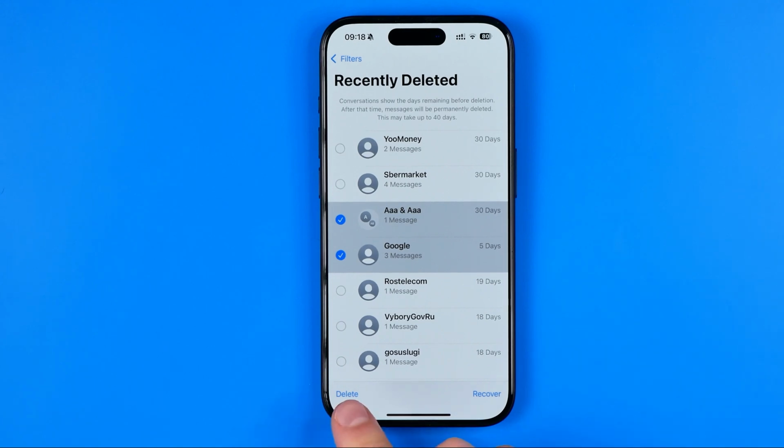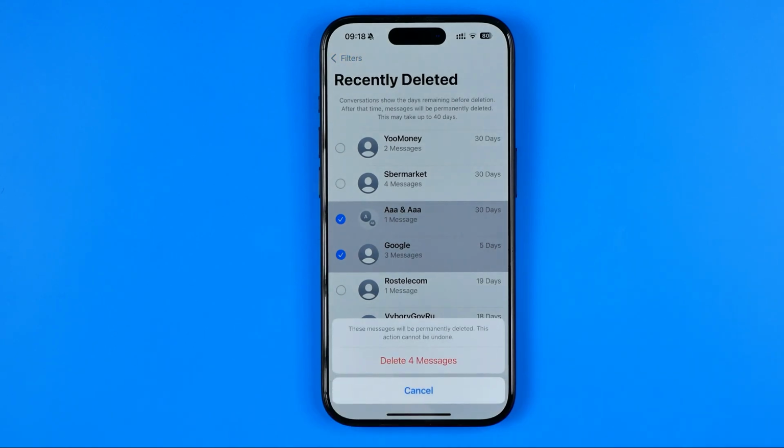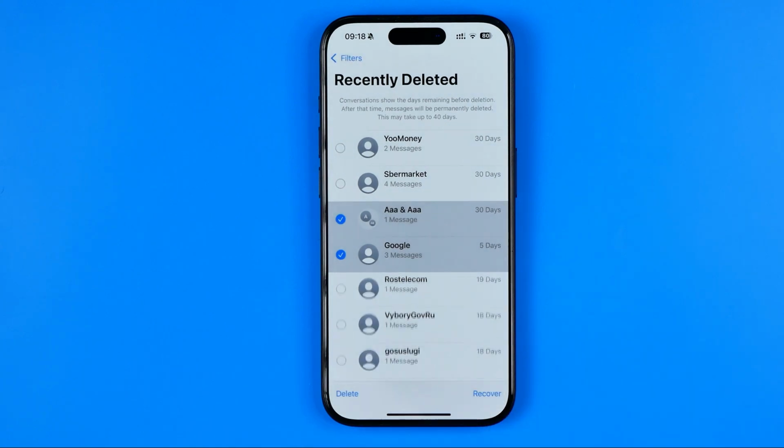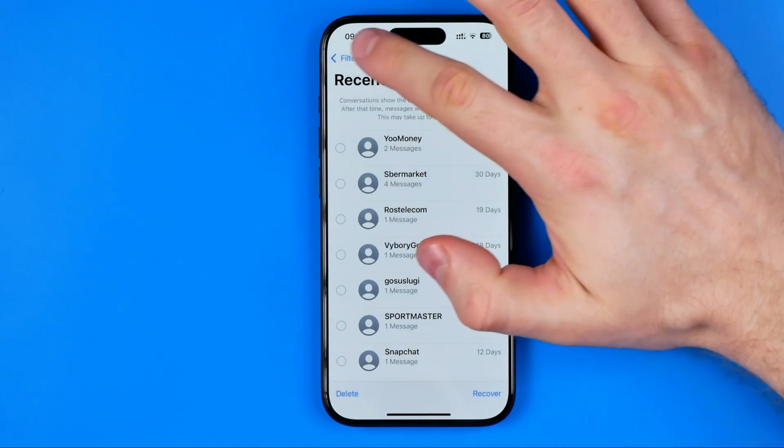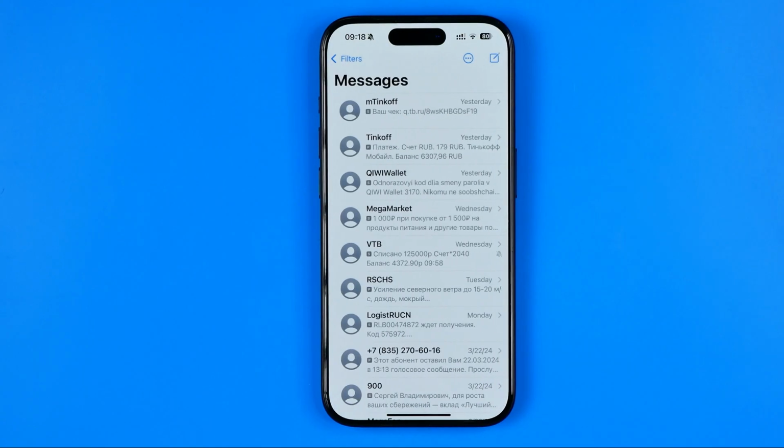And also, if we hit Delete, we can permanently delete them even from here. To continue, I'm gonna tap Delete and then Delete to confirm it. Once it is done, we can go back to our messages.